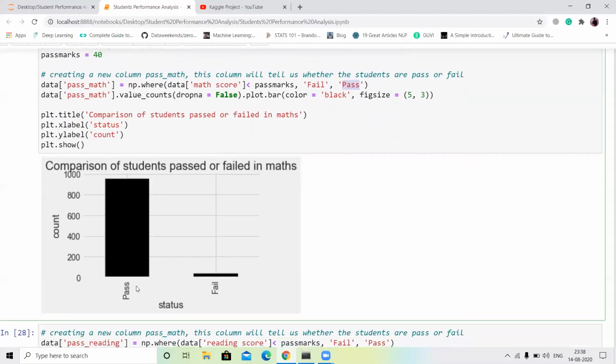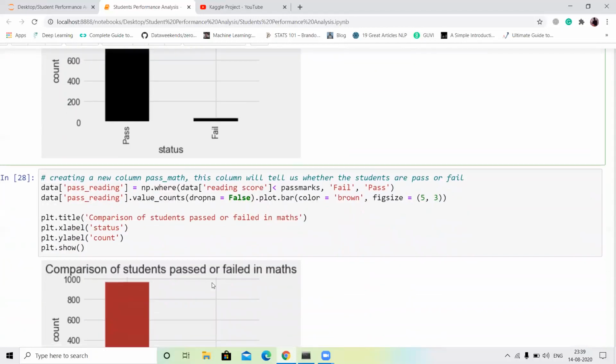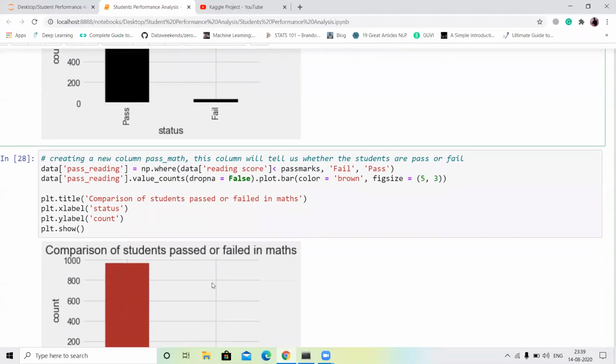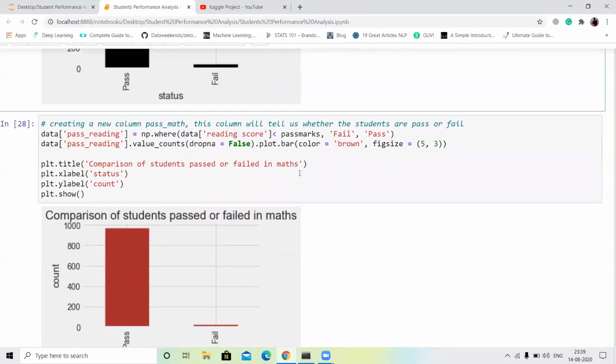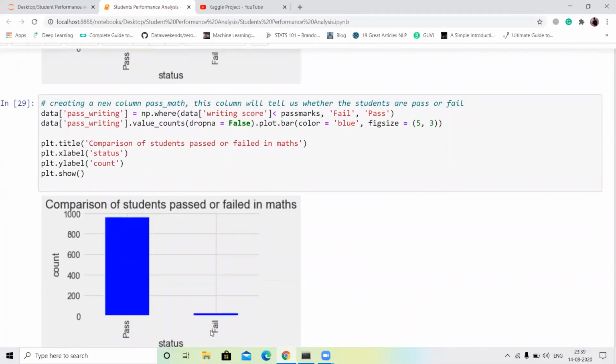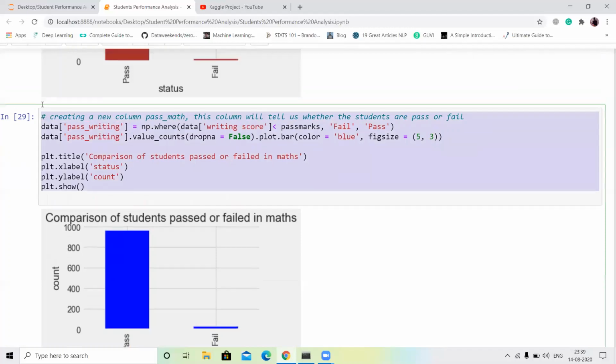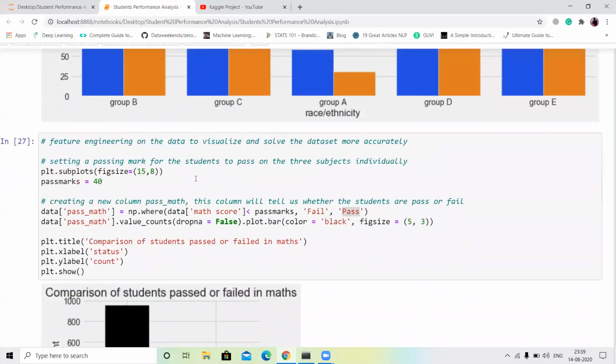You can see there are lots of people who passed the math score, and some people who failed it. Next, the same thing for the reading score. In the reading score, only approximately 2 or 3 people failed. I do the same for the writing score, and the passing score is 40 for all the parts.